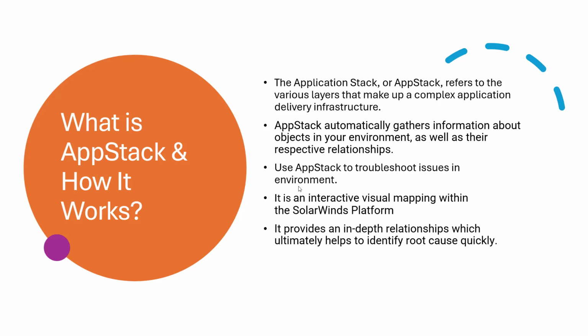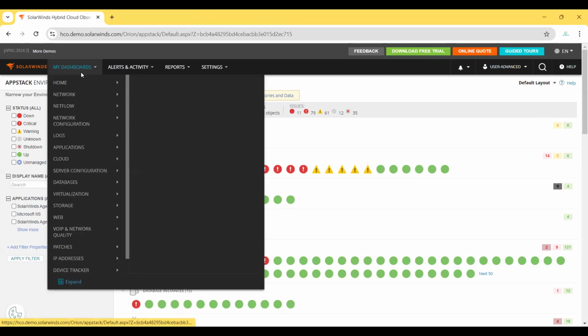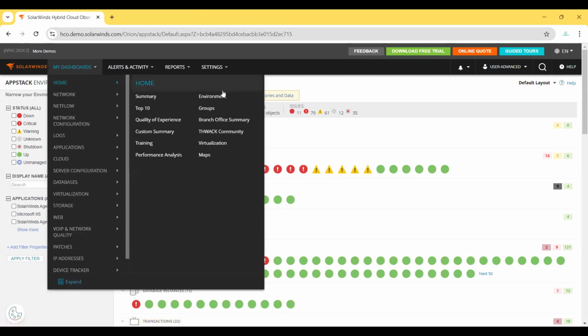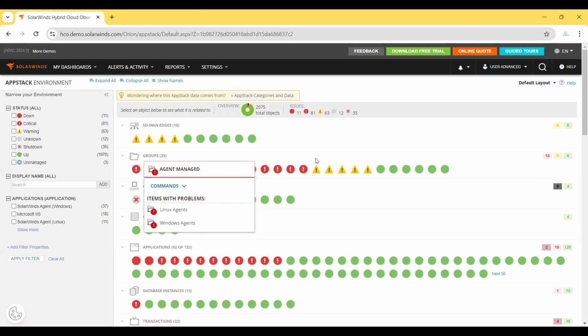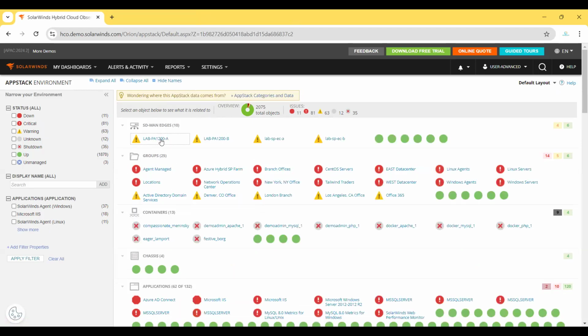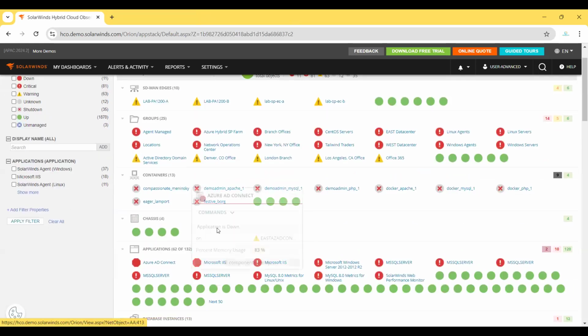Let's go to the demo now. So there we have the demo environment. How can you access it? Click on My Dashboard, go to Home, click on Environment. There you see the grouping of different icons. But if you click on Show Names, along with the icon, you will get to know about the detail and the impacted objects in the SolarWinds environment.